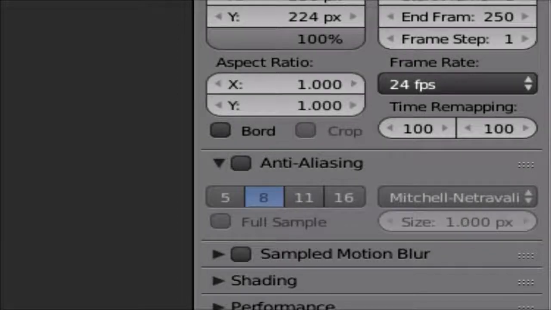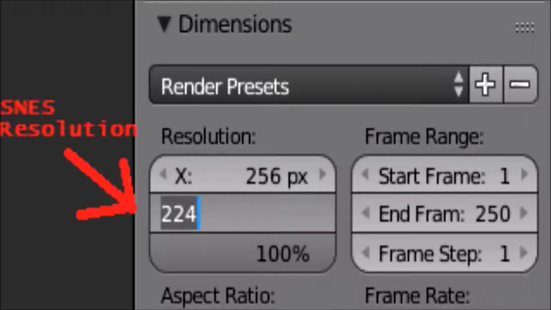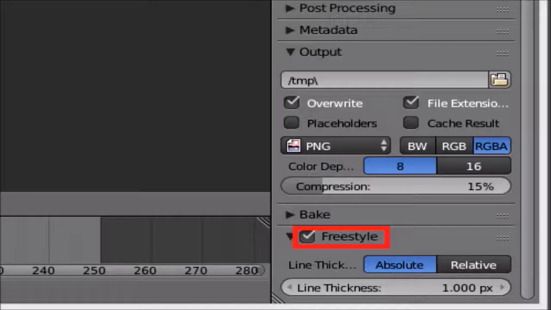To make your renders look more like pixel art, you should start by turning anti-aliasing off. Then turn down your resolution to where you want it. Don't just lower the percentage here. Most of the consoles that pixel art tries to replicate doesn't come close to Blender's default at 1080p. Next, you could click this freestyle box, which will give your work an outline.